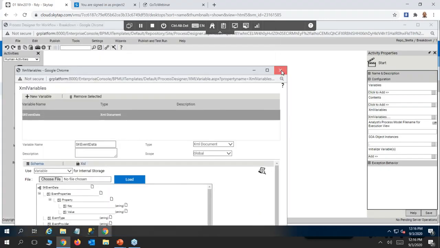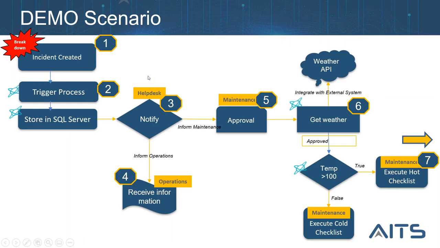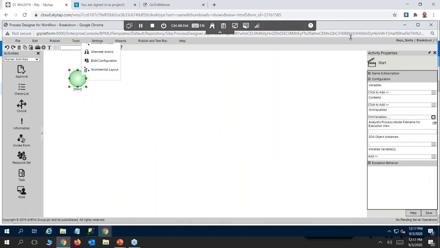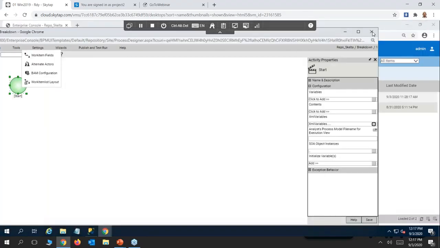So for the time being, I will close this, and as per our scenario, what we have to do is we need to create an incident through a user interface. This is what we are planning. So the incident will be created from a user interface of Skeleton. So for that, we need to access forms. So I will just close the workflow for the time being. I will go to forms.